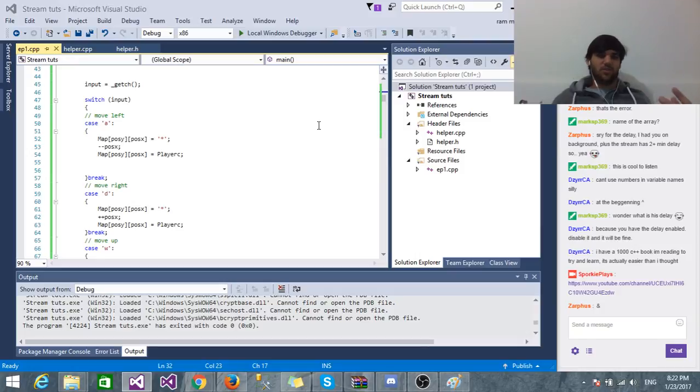When you do an AI, try to make it move towards the player when the player moves. There's an easy way of doing this.